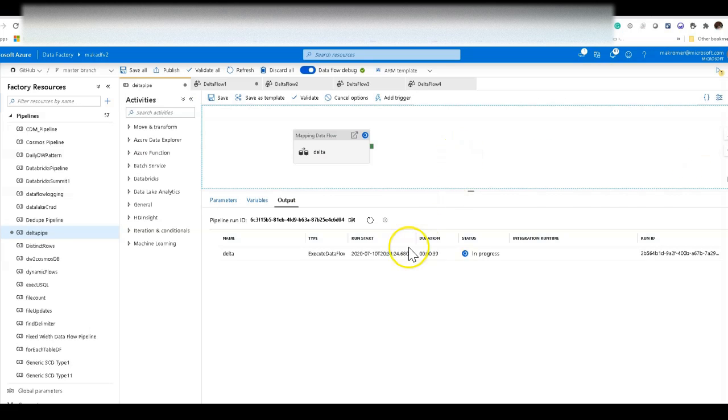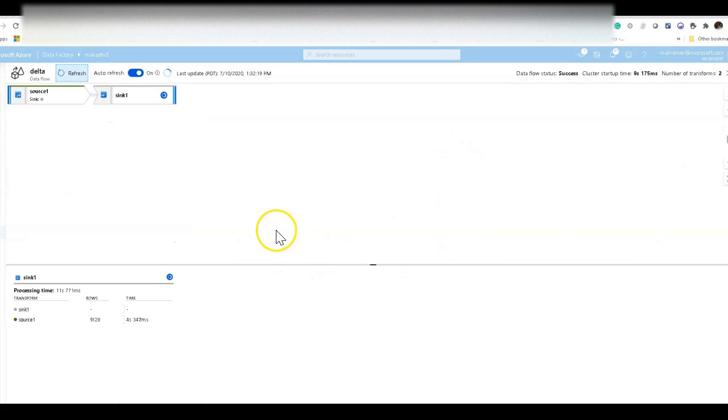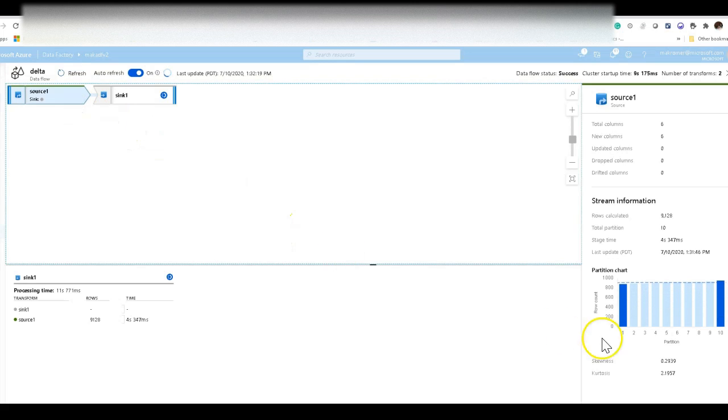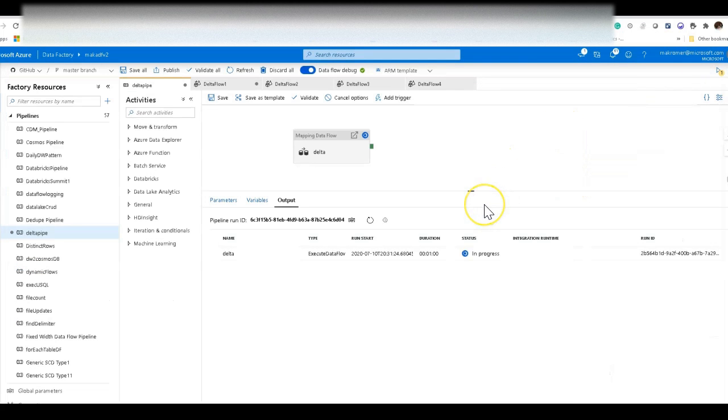And then back here on Data Factory, we will be able to see that this is just about finished doing probably some cleanup at this point. And if we look at the monitoring, we'll see that we're pretty evenly distributed across those 10 partitions. So I'm pretty happy with the hashing function that I used. All right, great. So we've got our Delta Lake.